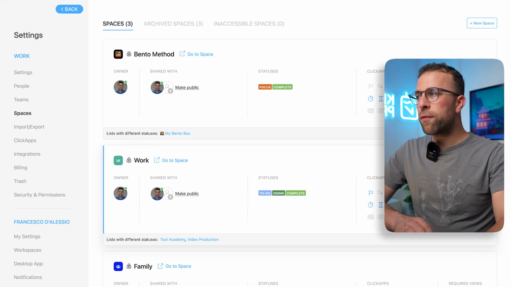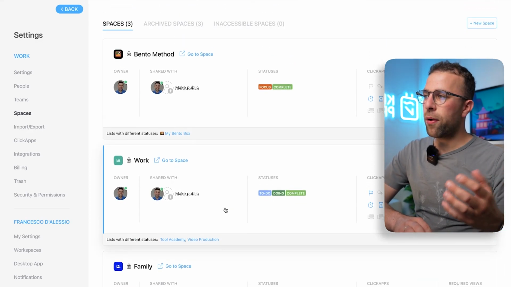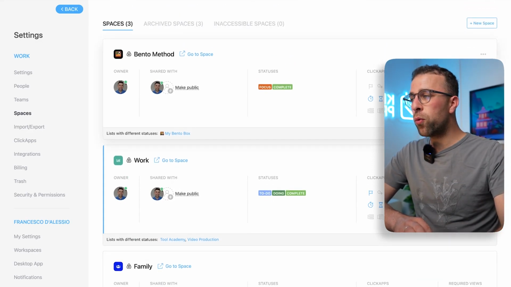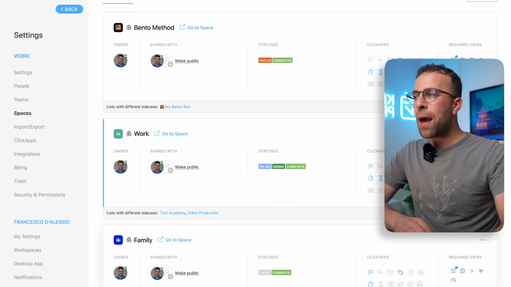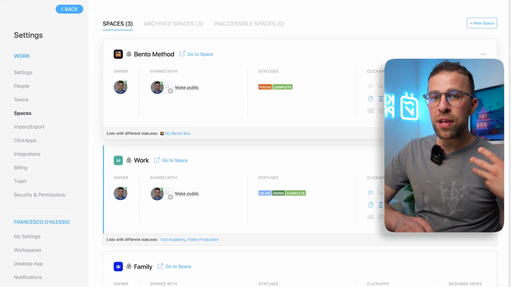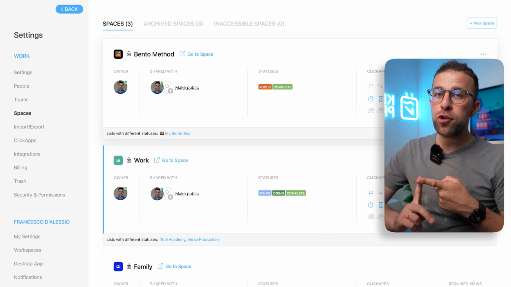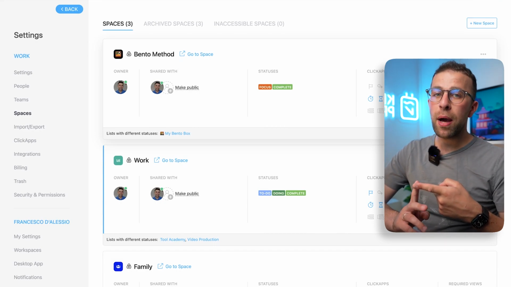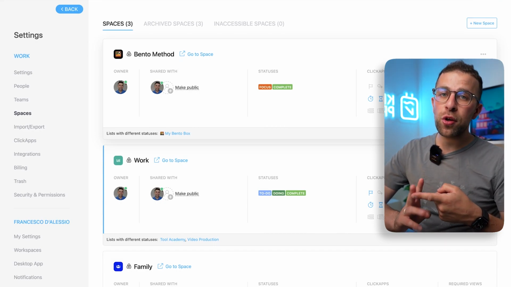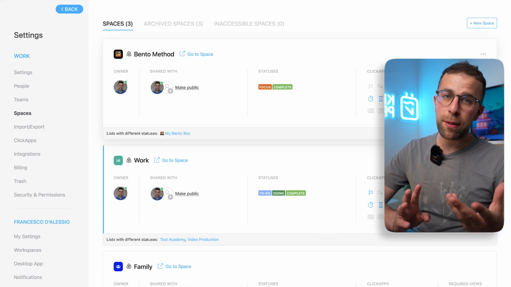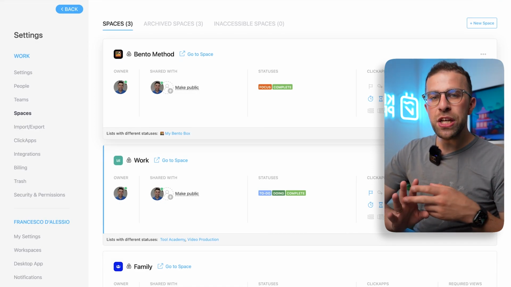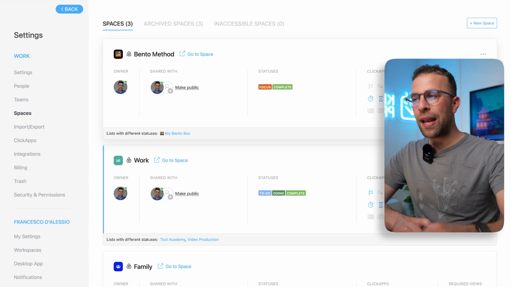Now, as you can see, I've got these spaces as part of my account. I've got one called the Benzo method, one called work, one called family. And what I can do is have a few things allocated to them. I can choose who the owner is because I'm an administrator. I can choose who I share them with and whether I make them public. I can change and modify the statuses allocated to them.